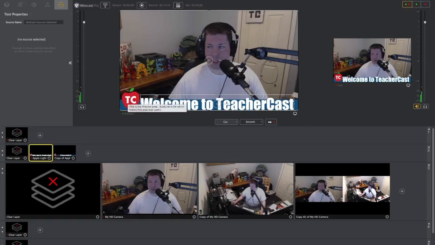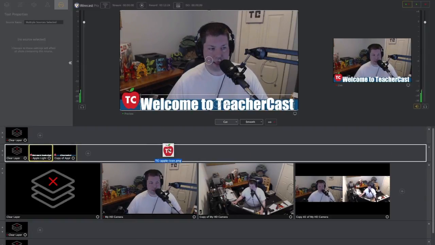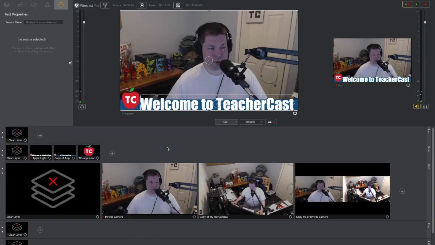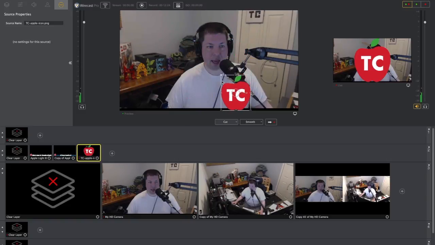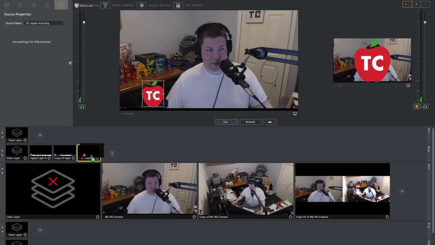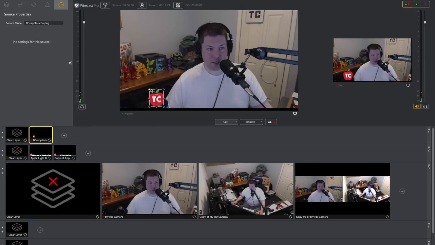So what I'm going to do is grab just a regular old apple that I have here. And you know what, I'm going to put this onto this layer. While I have this here, I can move this around. I can put it here, I can put it wherever I need to put it. I'm going to bring this up to the top layer because I want this to be my little TeacherCast bug.